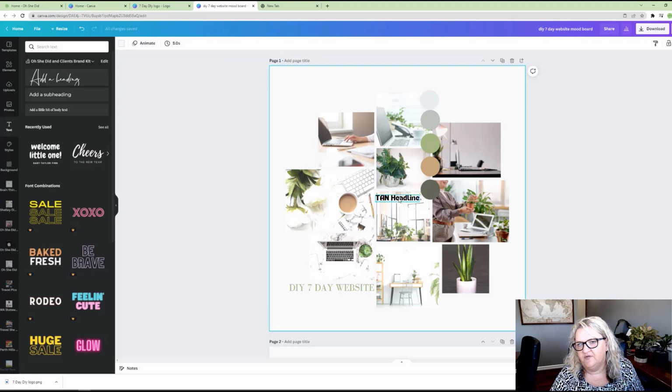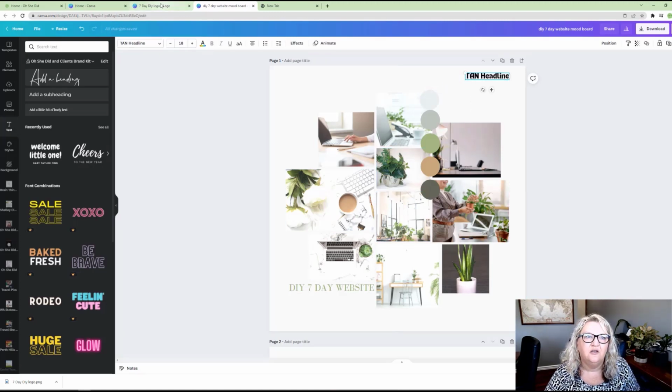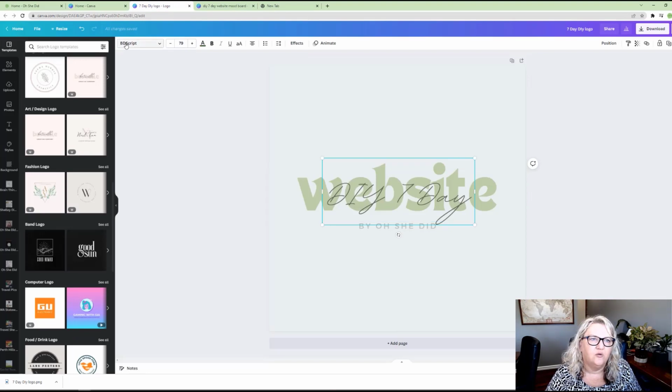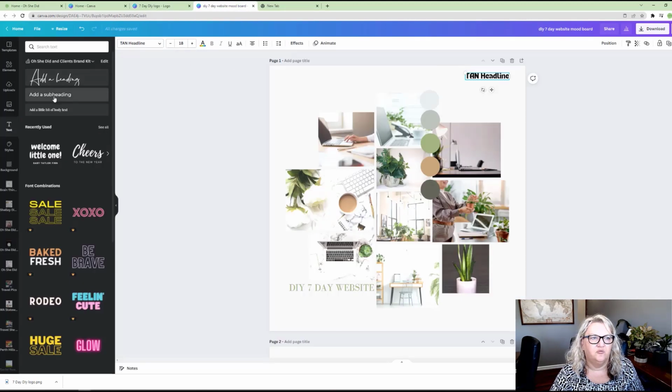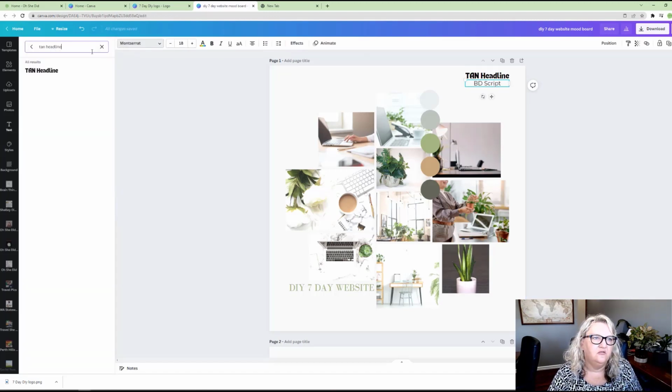So that's one of your fonts. We'll just put them up the top here. We go back to our logo. This one is called BD Script. So we want to put another here, and we want BD Script. All right, and we choose BD Script.